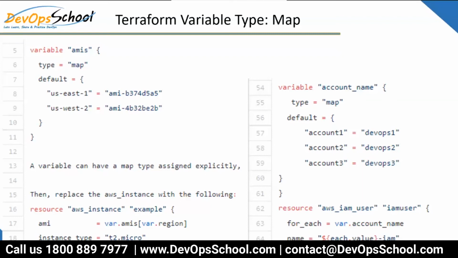Here you say for_each equals var.account_name. That means it will run that many times. And here you see each.value. So what is that each.value? We'll explain for_each a little bit later, but for the time being, whenever you set for_each, var.account_name is set for that. Now when you call each.key and each.value, each.key will be set to account one the first time, account two the second time, and account three, and each.value will be set to DevOps one the first time, then DevOps two and DevOps three. So it's a looping action. The first time it will create the username DevOps1-IAM, then DevOps2-IAM, and the third time DevOps3-IAM.